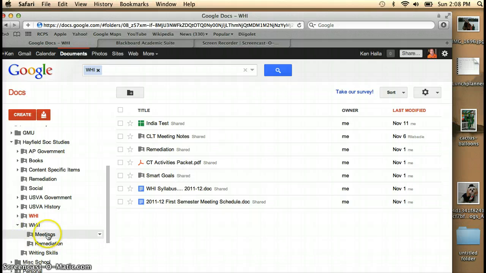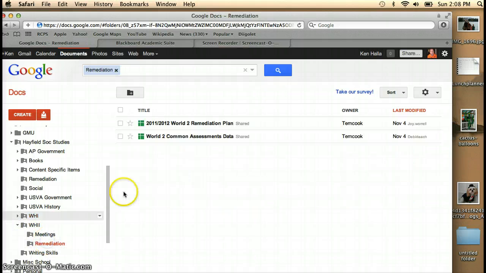You can see we have our meeting notes for our CLT, we have remediation, our remediation plans, our assessment data, and that's a spreadsheet. What we put in there, for example, is exactly what we're going to do with the kids who need some extra assistance and the questions by teacher and how each of us did so that we can discuss it. And because we shared it with our administrator, there's no emails, there's no downloading. Our administrator can watch us putting the data in live if she wanted to. How great is that to save time?